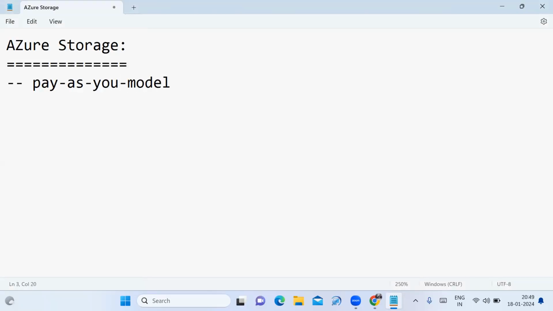Pay as you go means whatever service you are using, only for that you are paying. It gives the flexibility of paying only for what you have used. And also the Azure Storage service supports different clients like .NET, Ruby, Java, Python, etc., which gives developers an option. And also, there are many features Azure Storage is providing.